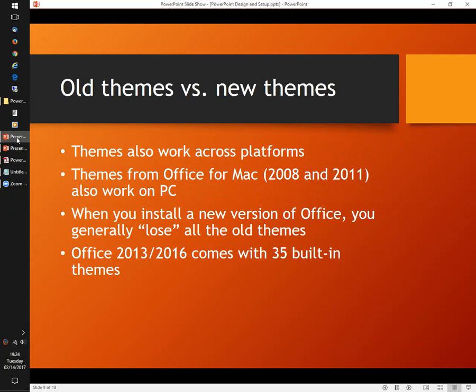They also work basically across Mac and PC. Now, here's the deal. If you're like myself and you keep upgrading Office because, well, I'm a Microsoft trainer, I've got to stay current. One of the annoying things is that when you install a new version of Office, you tend to lose all the old themes that the old version of the product has. It wipes out the directories and then you get the new themes. And I've never been a fan of that. I like to have all my old themes.